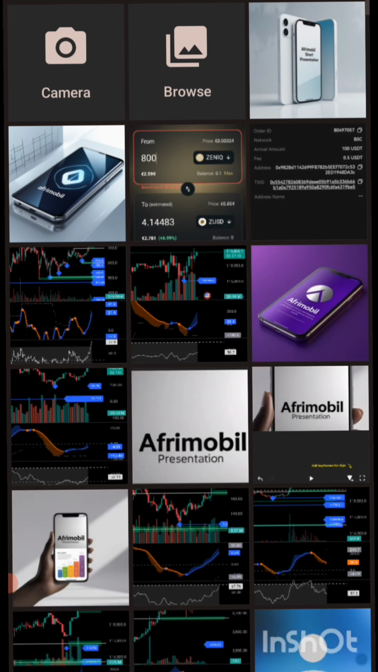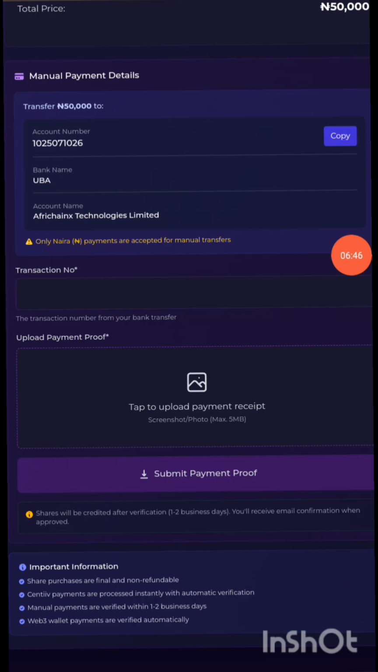So that's what you do, the entire screenshot of the transaction. Then once you click on it, it will appear here, and then you click on submit payment proof. Once you click on submit payment proof, your back office will load, and it will change to a shareholder back office. Once it changes, you are going to see the shares you bought appearing there. So this is how simple the process is.